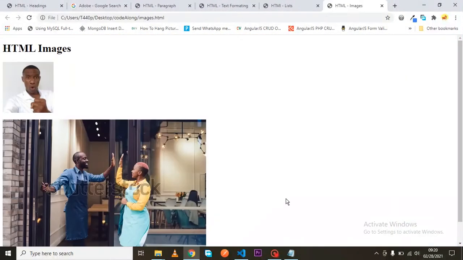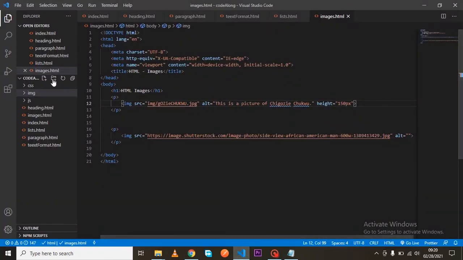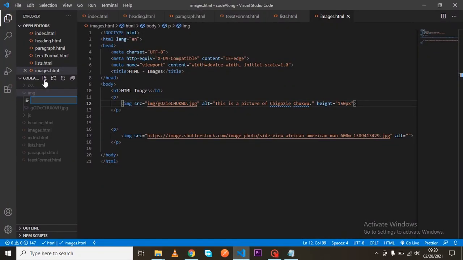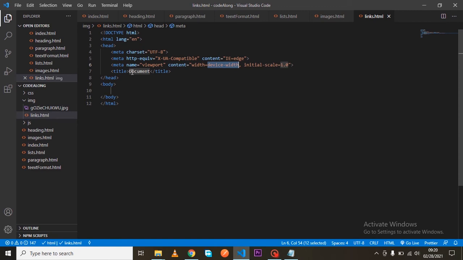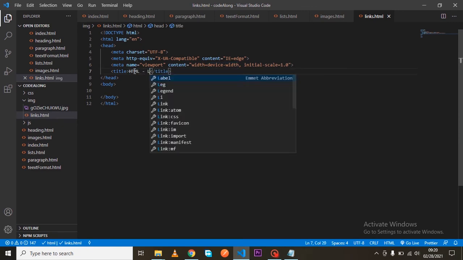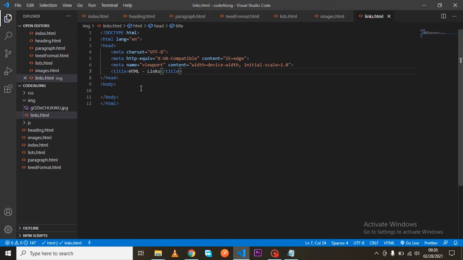So let's look at the syntax. Now we create a new document, links.html. Okay, so we'll produce the basic web structure, shift 1, press enter, and title it HTML links.